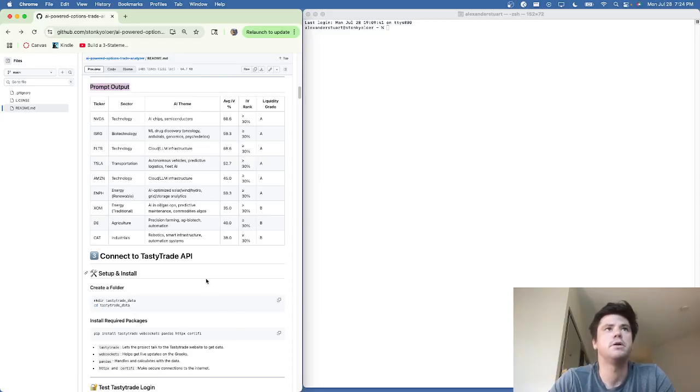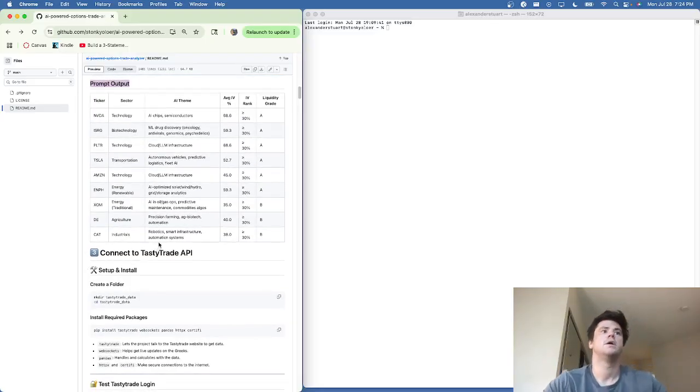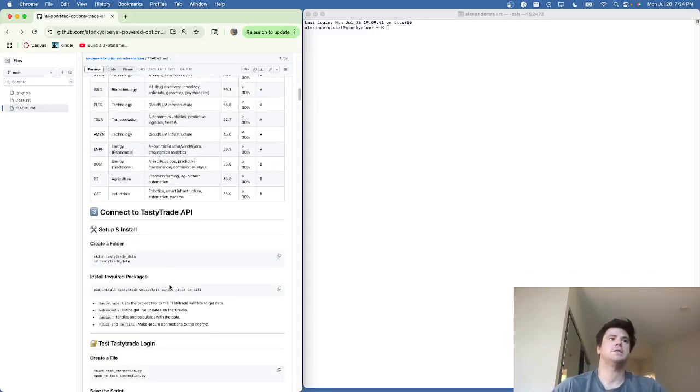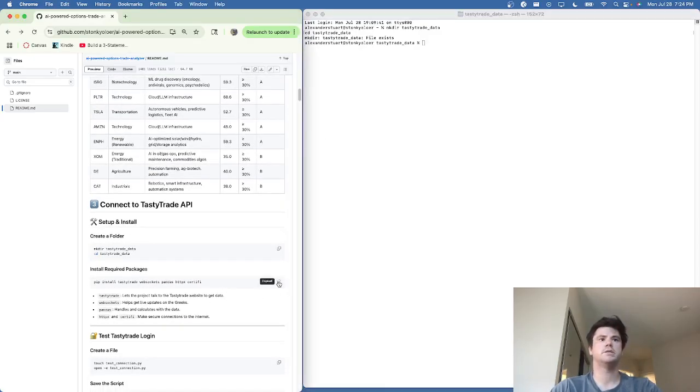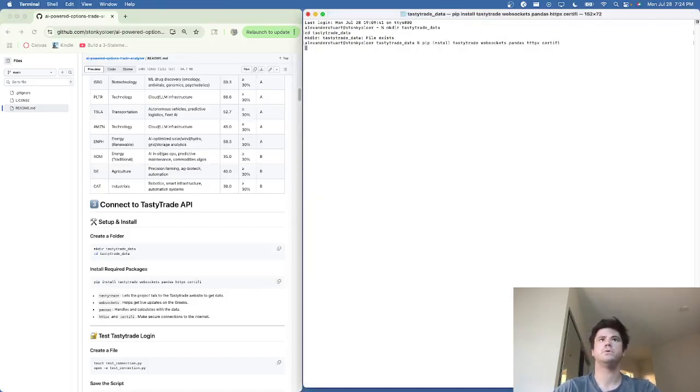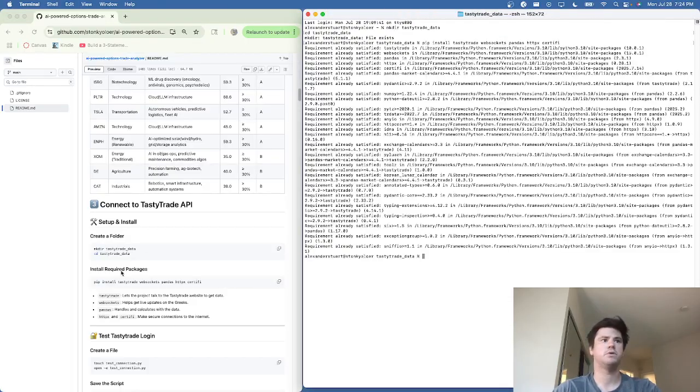So I'm going to go through part two of the workflow now, where we're using this list of tickers to pull our data and then perform our analysis and pick our trades. What we're going to do first is set up and install the TastyTrade API. To do that, we need to first create a folder. Once we create our folder, we need to install our packages, and make sure that we have everything we need.